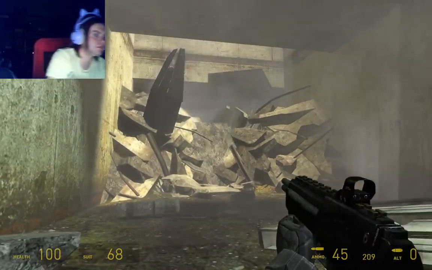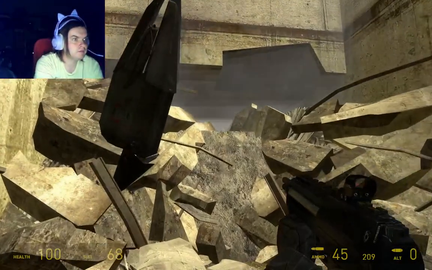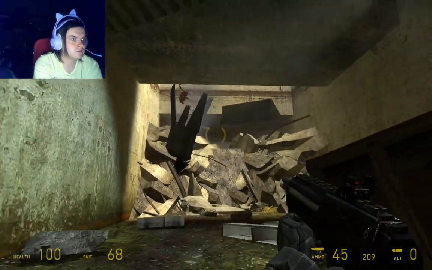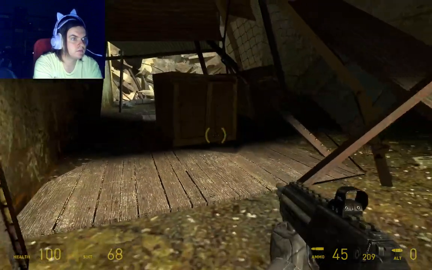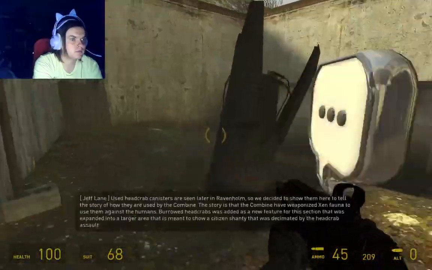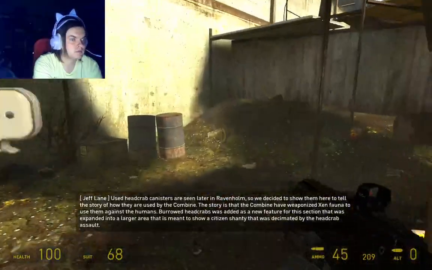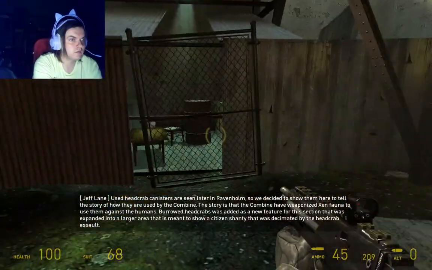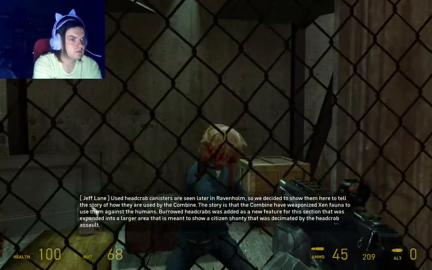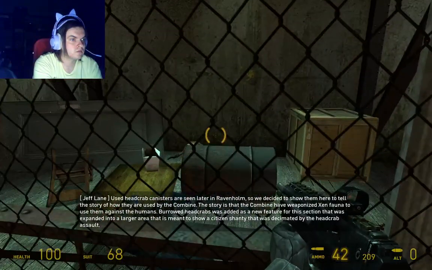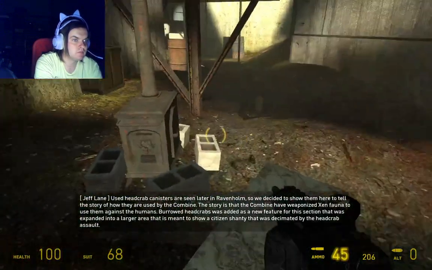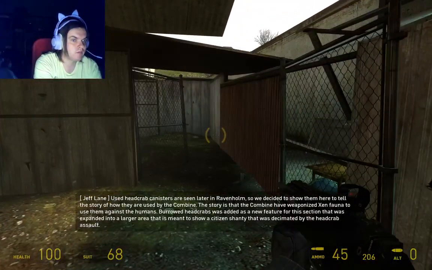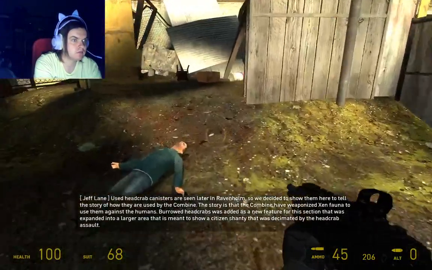Oh no. Headcrab canisters. Used headcrab canisters are seen later in Ravenholm, so we decided to show them here to tell the story of how they're used by the Combine. The story is that the Combine have weaponized Zen fauna to use them against the humans. Burrowed headcrabs was added as a new feature for this section that was expanded into a larger area that is meant to show a citizen shanty that was decimated by the headcrab assault.